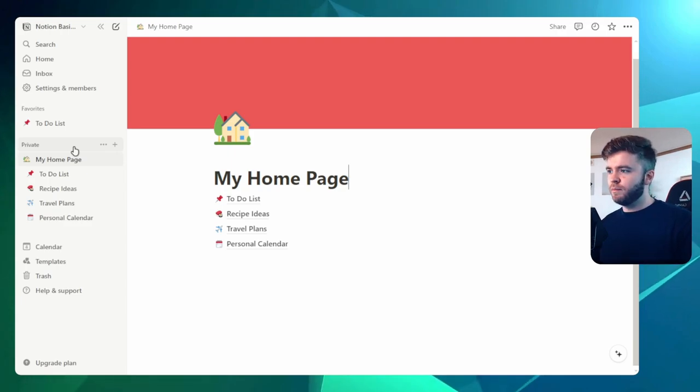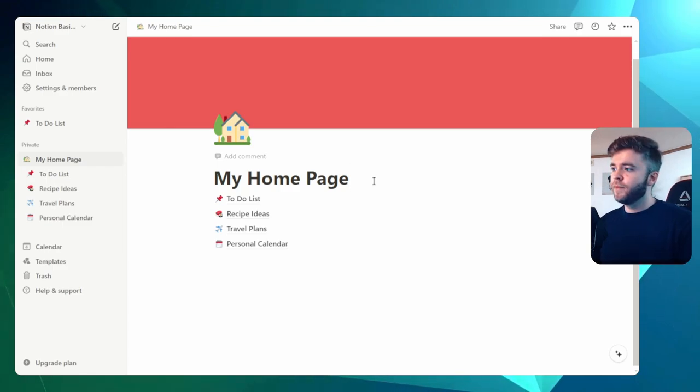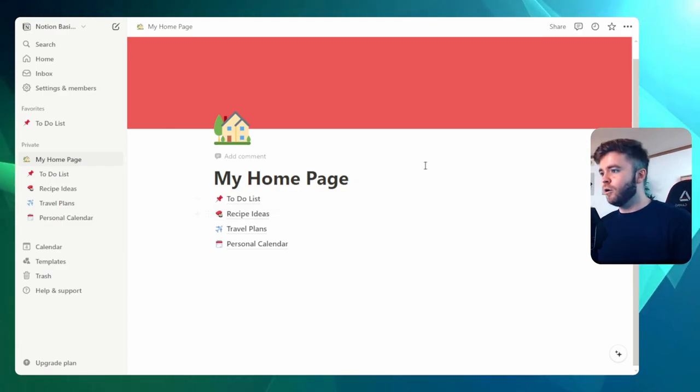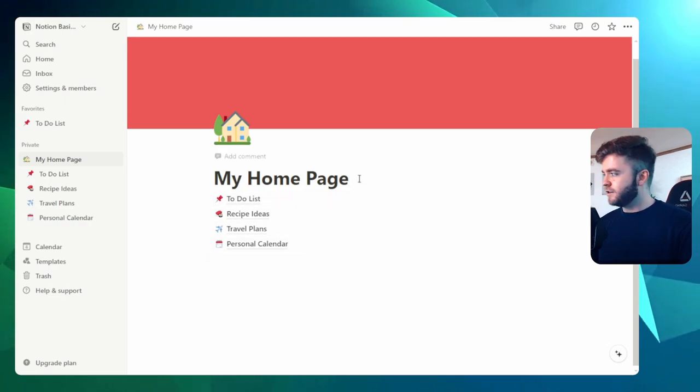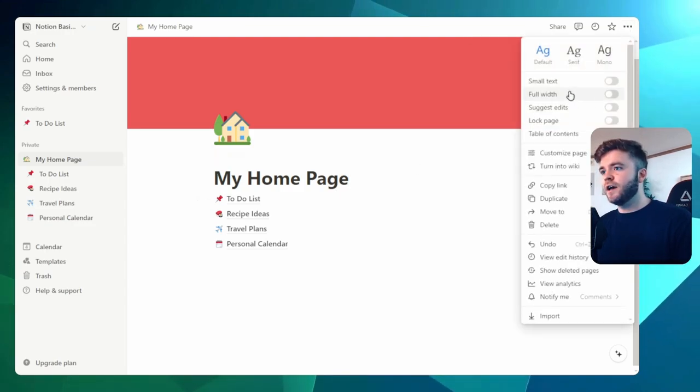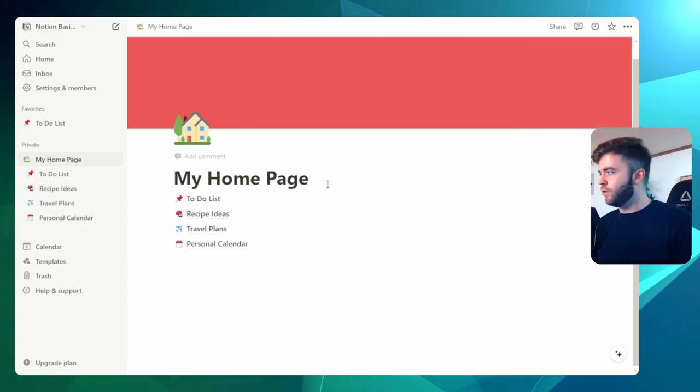But let me show you some more advanced ways to navigate around Notion, and that's by creating custom navigation. So if we take a look at our homepage here, we have four different pages. And we're going to create a custom navigation that allows us to move between all of these pages really easily. First, let's make it full width here so we can get a better view of what's going on.